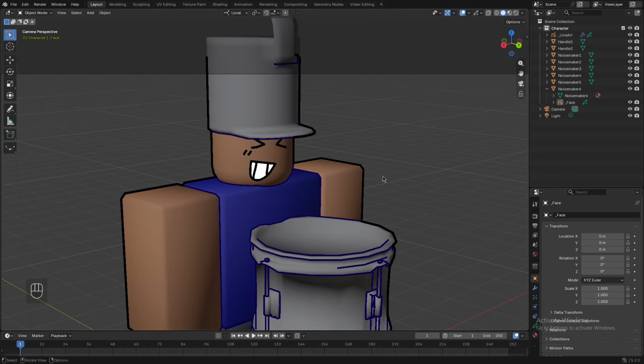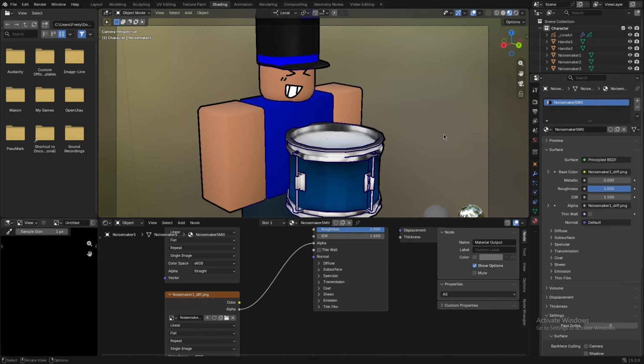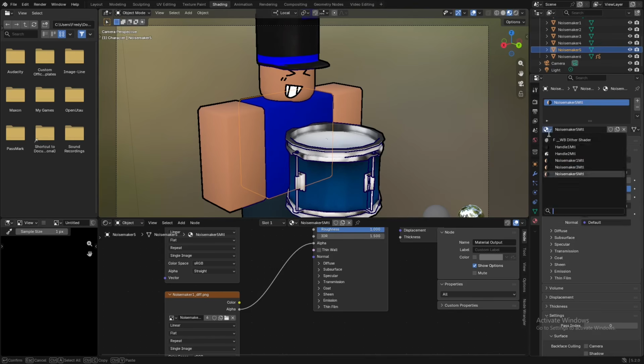Let's assign the material shader to the character. Go to the shading tab over here, select a body part of the character, go to the material properties here, open this drop down, and set everything to the Dithering shader.